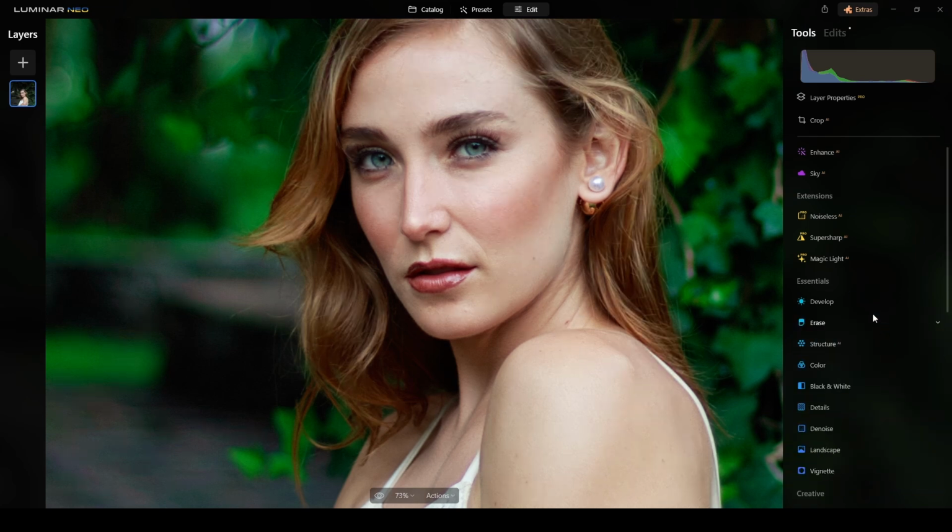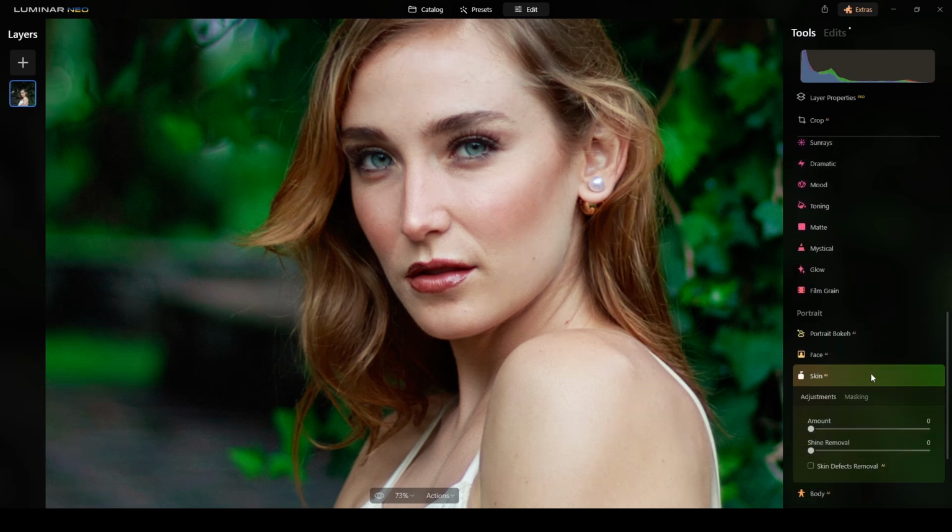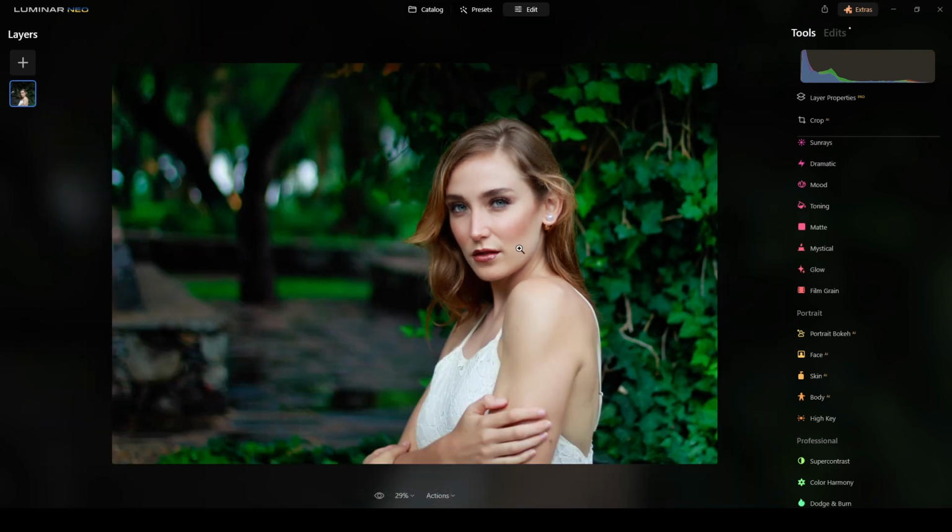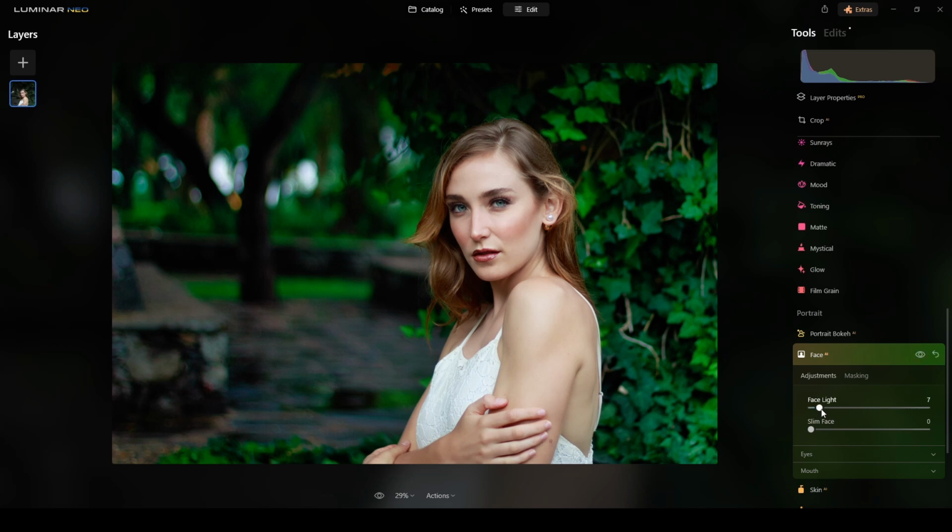Good, now I will switch to Skin AI. Amount, oh, crazy, like 65 in here. Good, and skin defects removal. Good, nice. All right, I'm done with skin. Let me do face now. We'll do some face light, not that much, around 20, 25. Let me try 25. Yes, I'll slim the face around 20 as well.